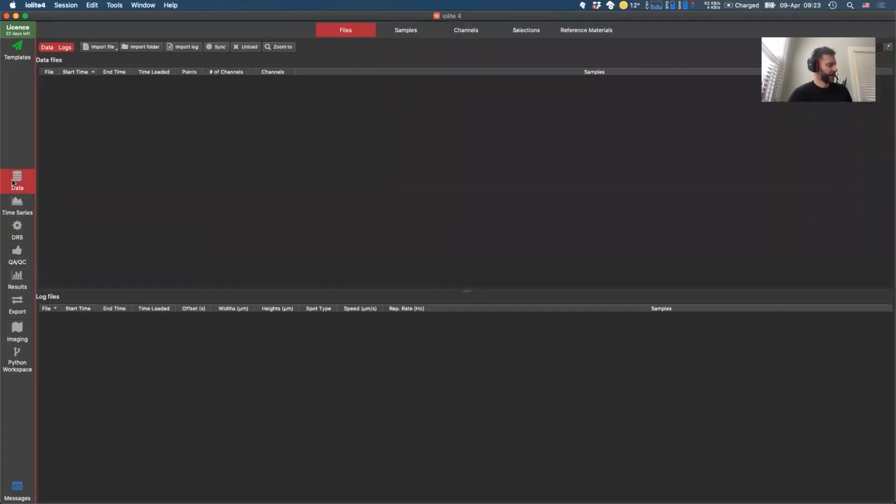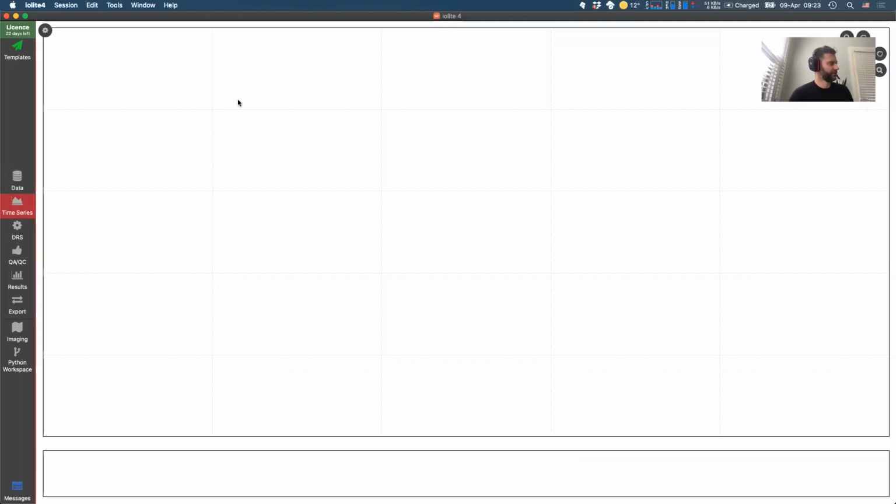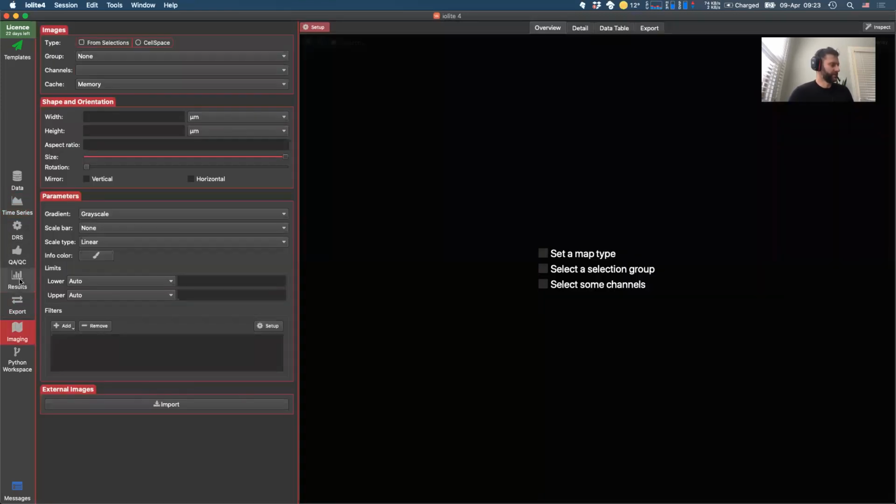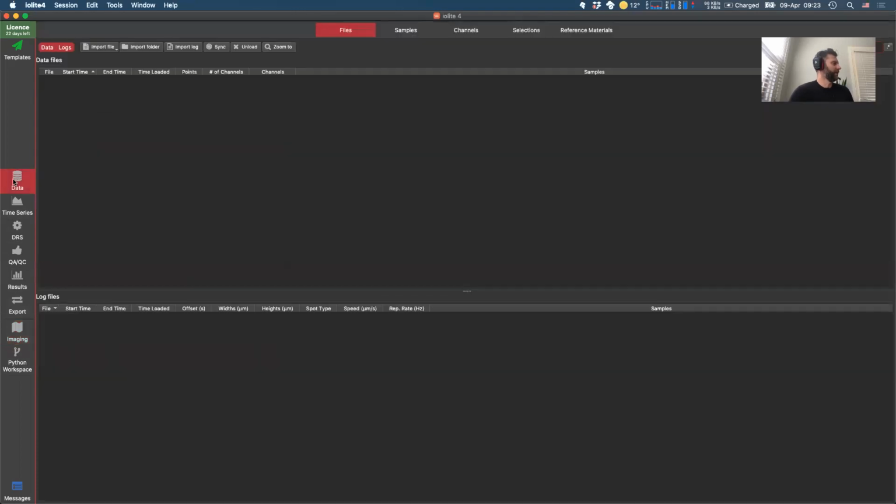So generally you'll start in the data browser view, you look at your data that you've imported and your results in time series view. And then as you make your way through your experiment, eventually you'll get to export, or you might be doing imaging and so forth. But generally it moves from the top to the bottom.